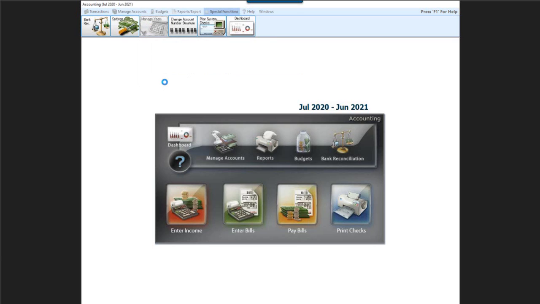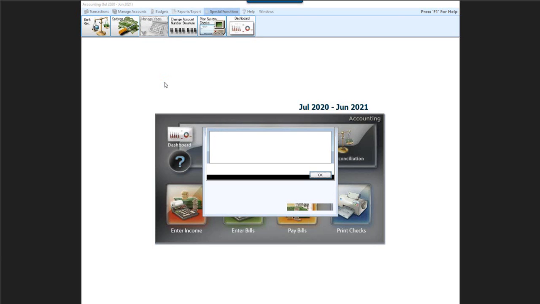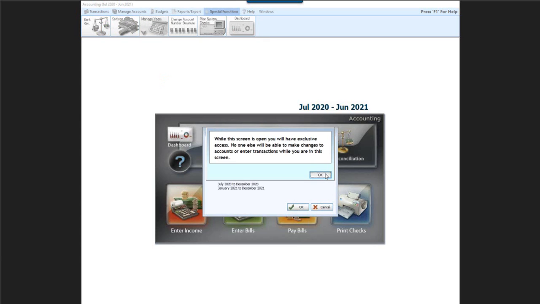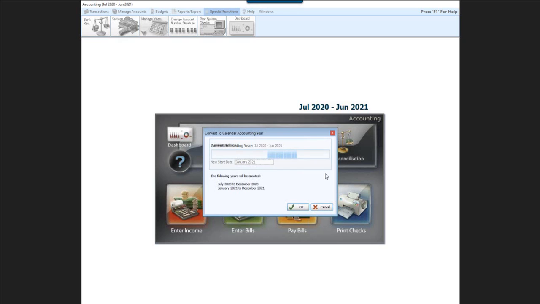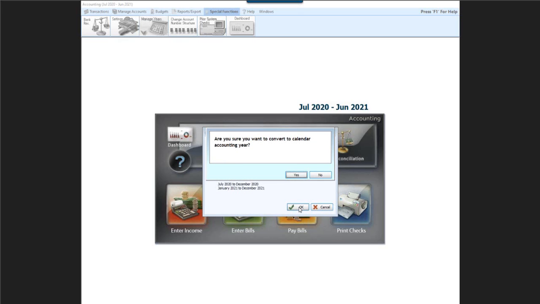So basically I would go, okay, choose this, a backup should be made, again, a warning, again, exclusive access. So again, it'll then pop up and say, what year do we want? So we'll go back to January of 2021. So again, it'll say July 2020 to December 2020, again, a shortened year before it goes into the calendar full 12-month year. Then we click OK.